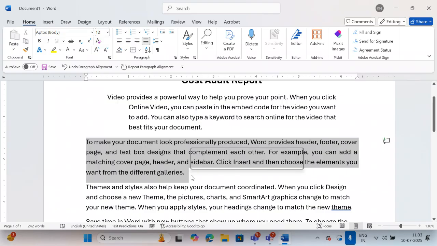So what is line space? Previously I told you about the character spacing, which is given in the font group. But now line space: between 2 lines, what kind of space you want, how much space you want. By default, this is the normal space. 1, 2, 3, 4 lines are there, and this is the normal space.